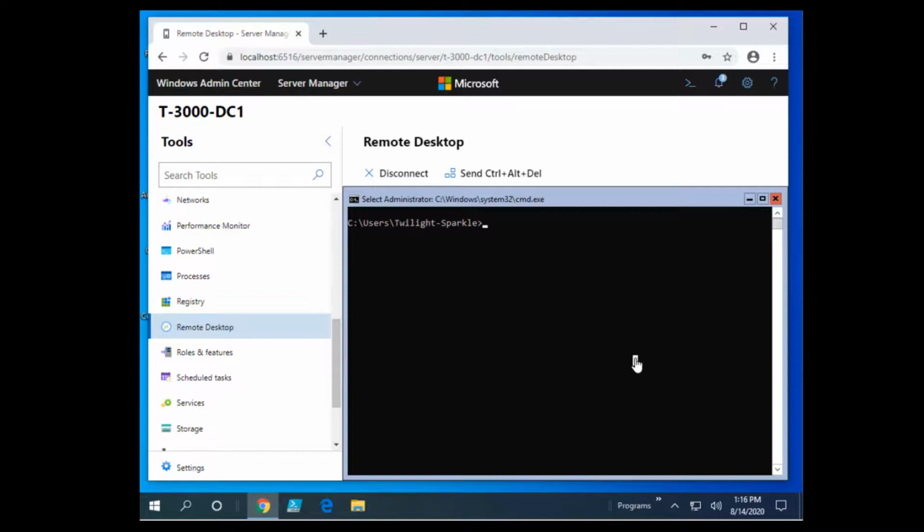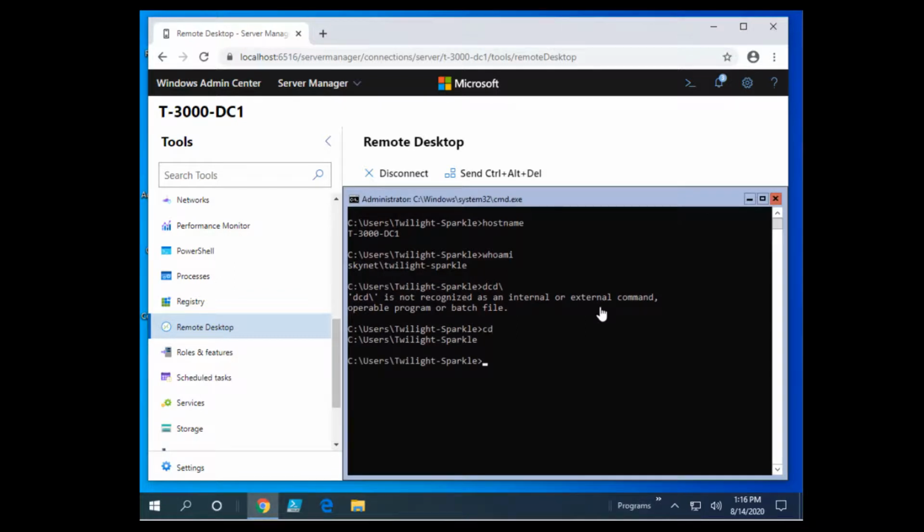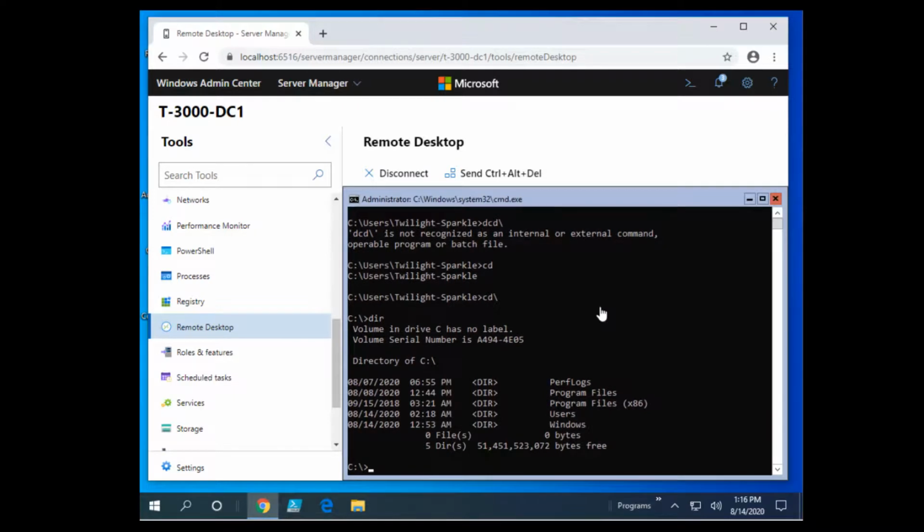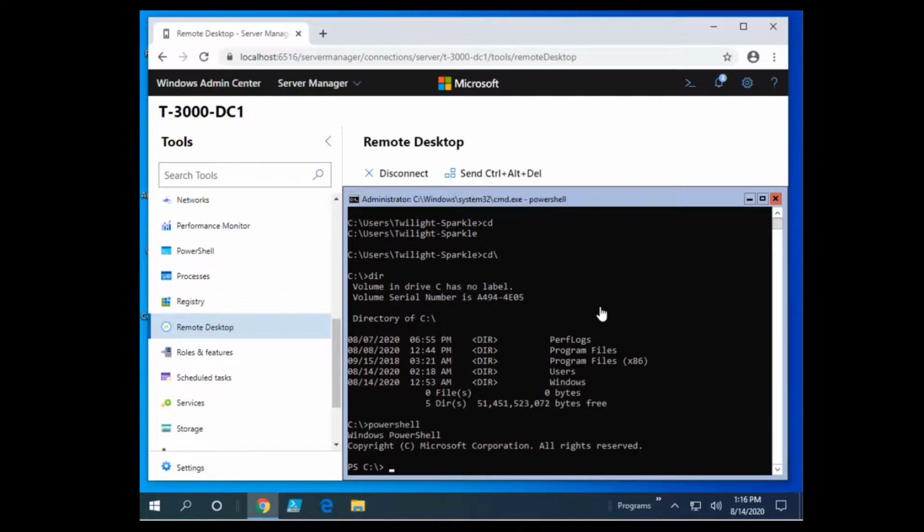All right, so now look where I am. If I do a hostname, that's T3000 DC1, right? And who am I? On this machine, Skynet. There's my Active Directory account and Twilight Sparkle. And I could access my file system. I could run PowerShell. I could do all kinds of things.